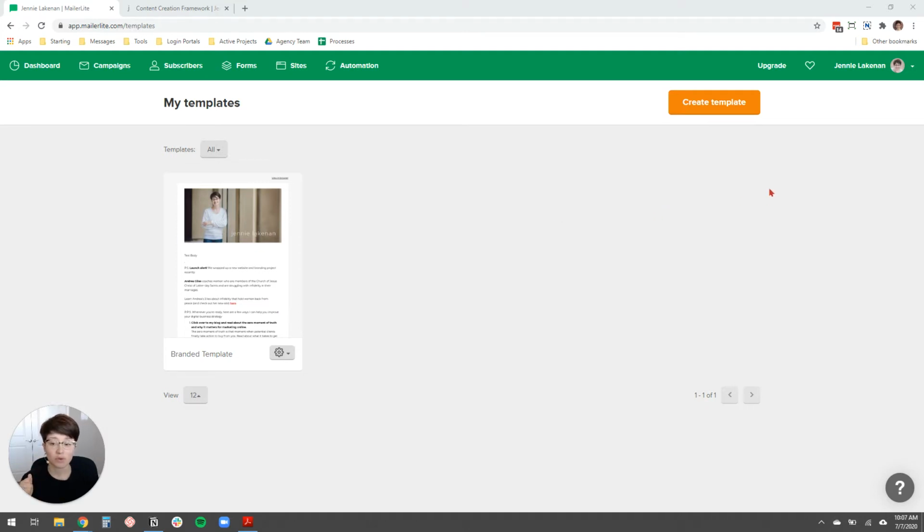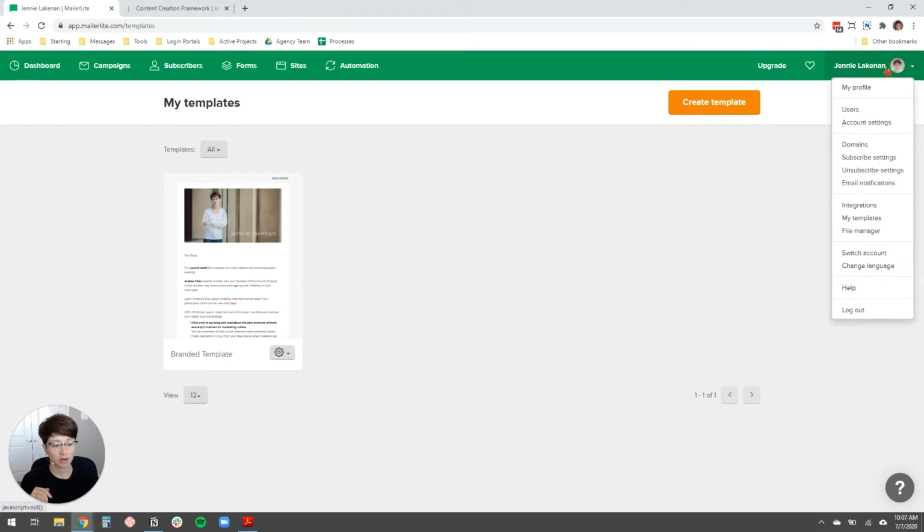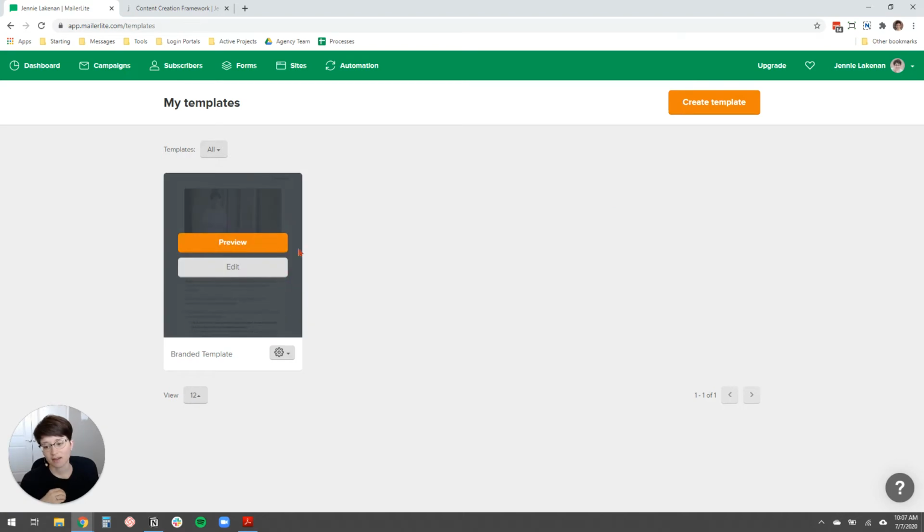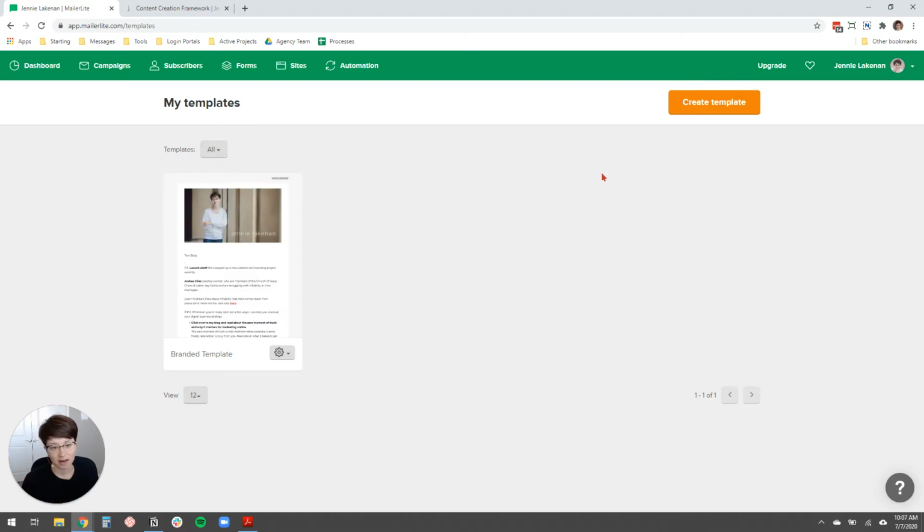So when you log into Mailerlite, the way that you navigate to your templates is up in this top right corner, and you come down here to My Templates. And so that's the page that I'm on right now. You can see I've already got one branded template created. I'm going to create another one just to show you guys how it works.